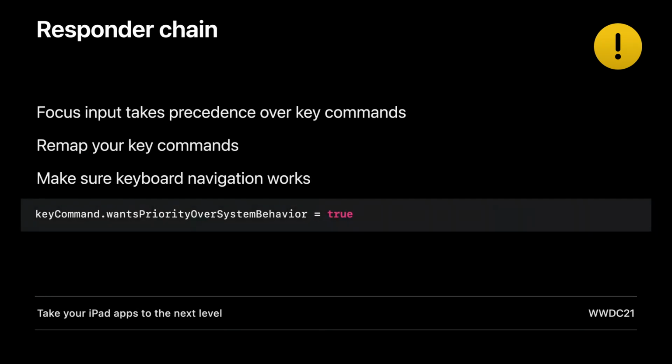The focus system provides a consistent experience across all apps. To do this, it needs priority for certain key commands. If your app is using a key command like tab or arrow down, that key command will no longer work when compiling with the iOS 15 SDK. If this key command is used to build your own custom keyboard navigation, you can leave it untouched. It'll work on previous versions, and on iPadOS 15, the focus system will take over. Otherwise, remap this key command. If you really want to continue using this key command, make sure it doesn't break keyboard navigation and then set wants priority over system behavior to true.